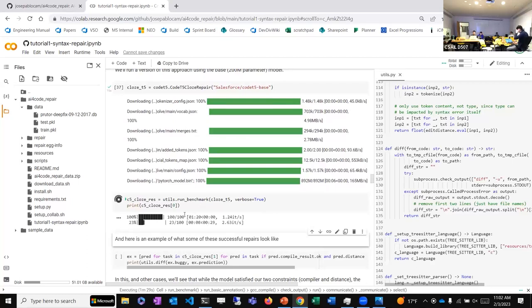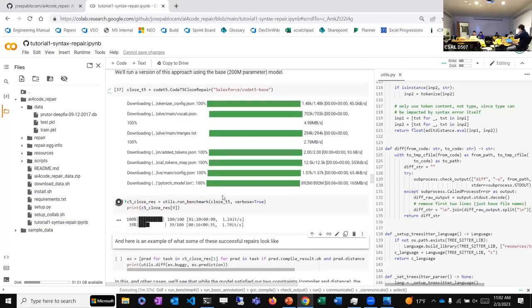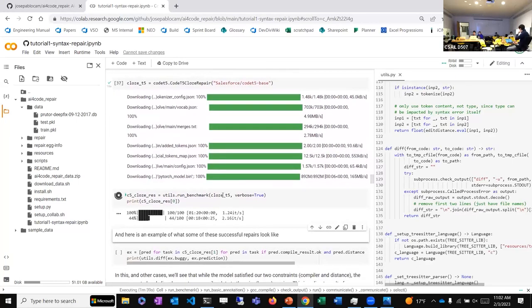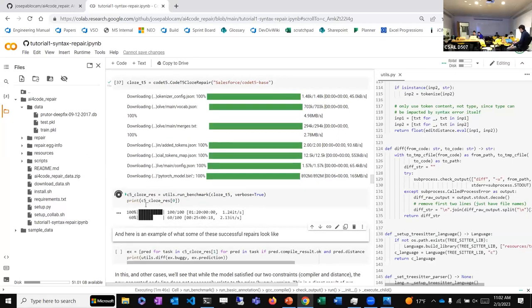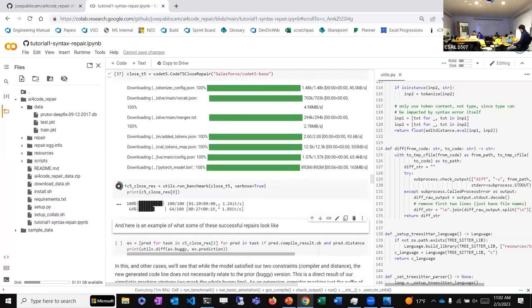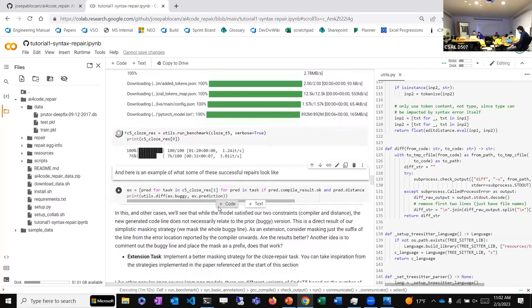It should run predictions on the 100. I didn't show it here, but you could pass in flags. If you look at whatever decoding parameters CodeT5 accepts through Hugging Face, you can just pass them in. And so we generated predictions, and now it's running them through GCC and our distance stuff. And we'll look at some examples. At least one example is exactly what you pointed out, that it does some funky thing that makes no sense.